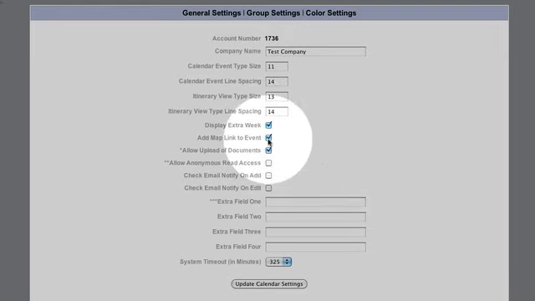Add map link gives you a field to put in a link like Google Maps. You can put in that link, and that'll be part of the event. Allow upload of documents. If you have spreadsheets, Word documents, images that you want to upload and attach to the event, you check this box. It gives you the capability to do that.